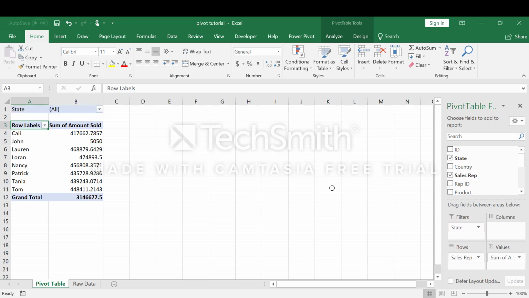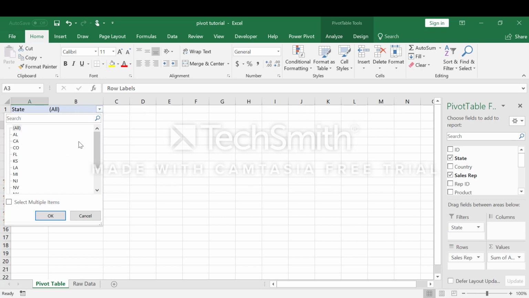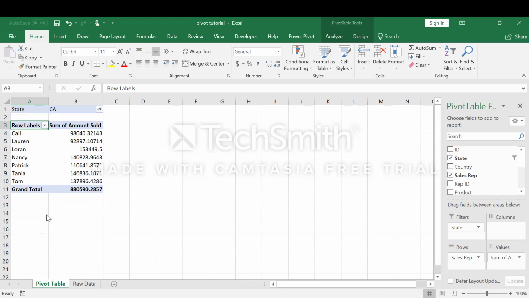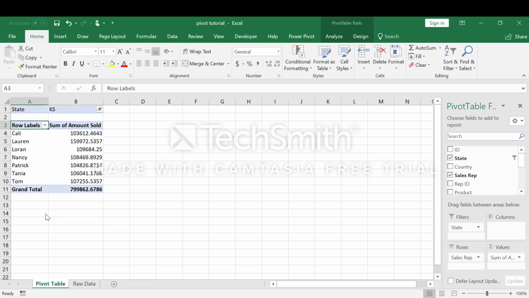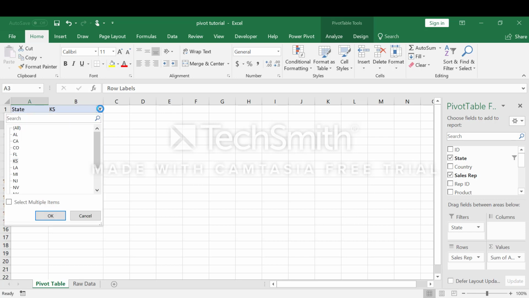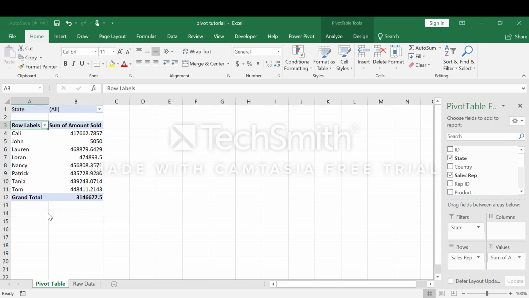And I want to also filter by state. I'm going to drag state into the filter section. And you see here, now we can basically filter the data by state. So I'm going to click on California. See how it's filtering it here? I just wanted to show you that. So now let's just go back to the original.